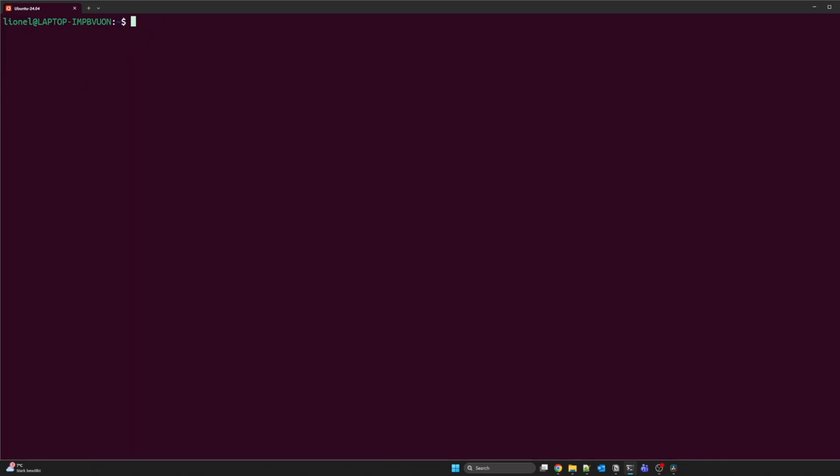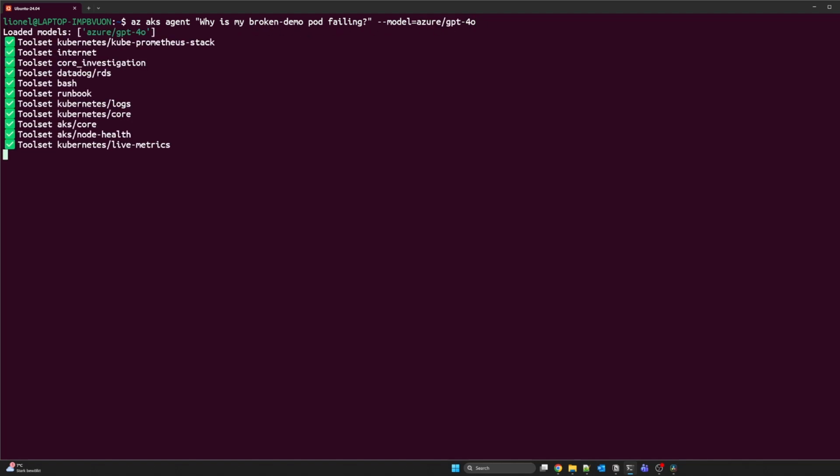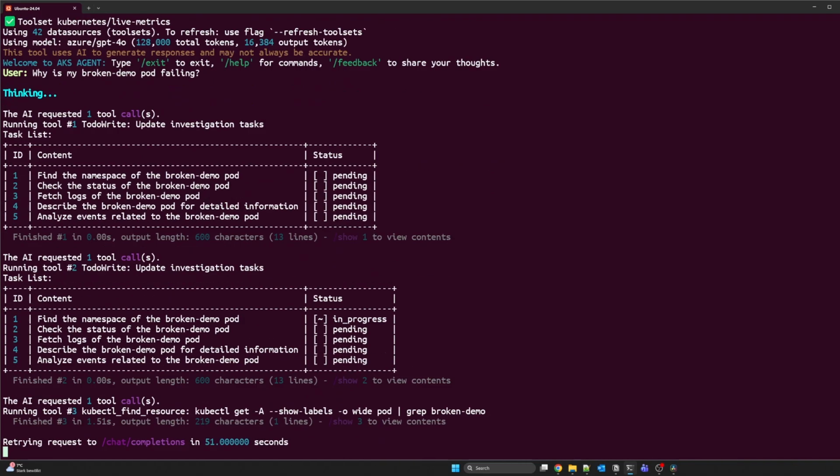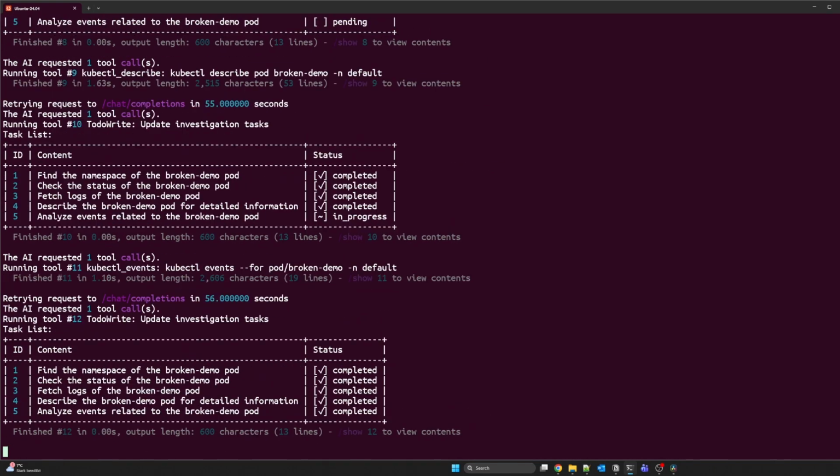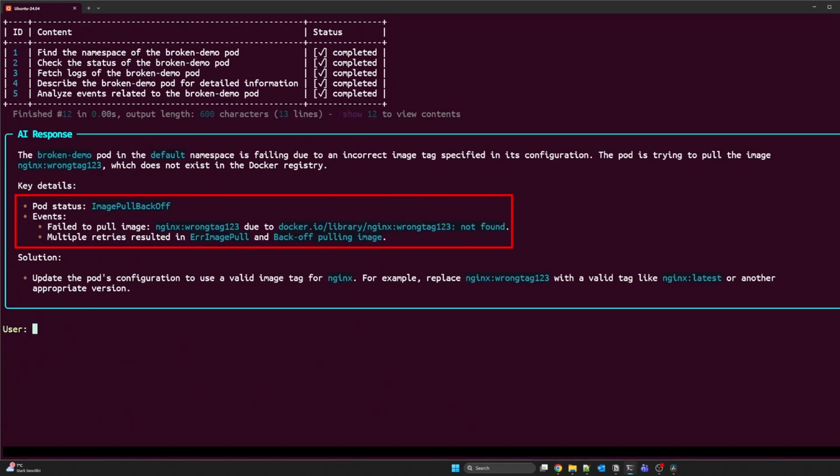Instead of describing the pod manually, let's ask the agent directly. I run aks-agent, "why is my broken-demo pod failing?" The tool enters interactive mode and starts analyzing. It should correctly identify that the image cannot be pulled because the tag doesn't exist and suggest updating the deployment with a valid tag.